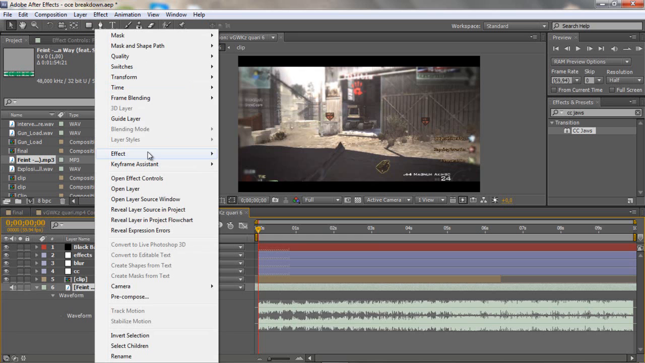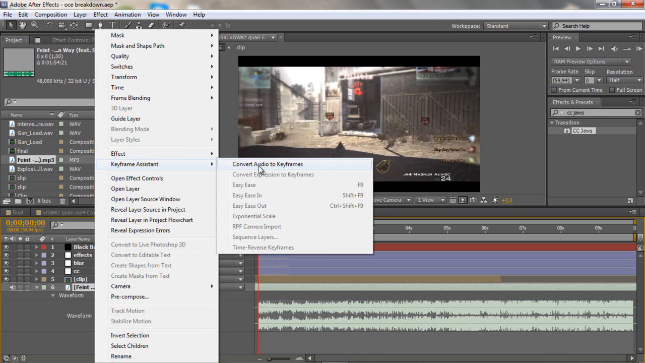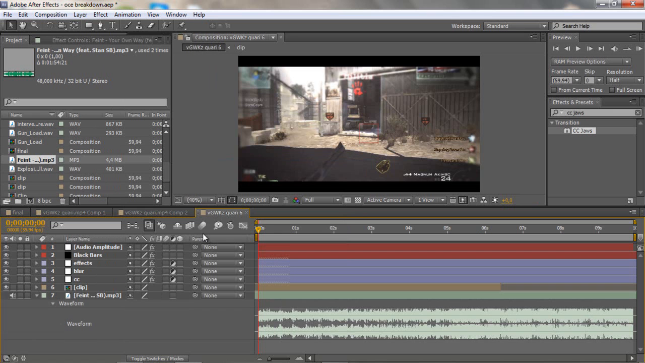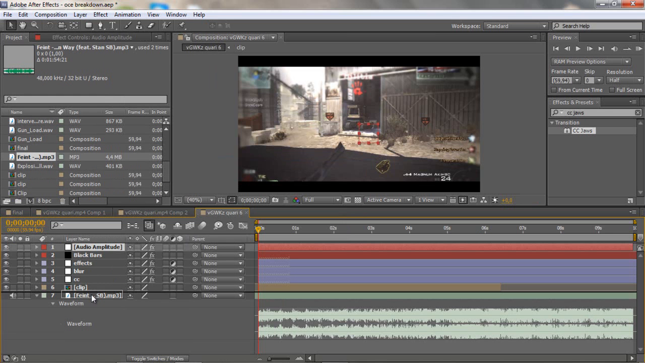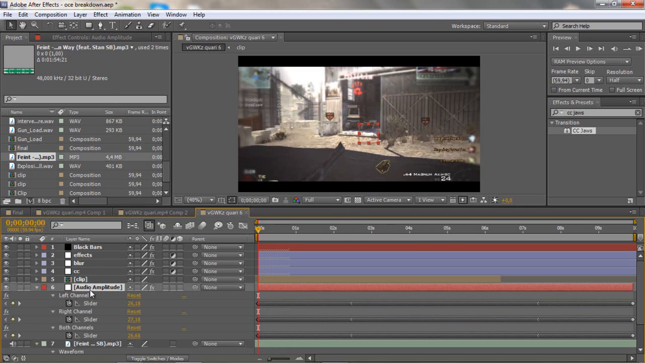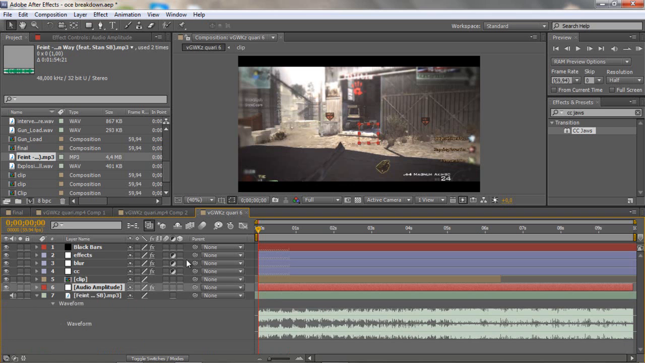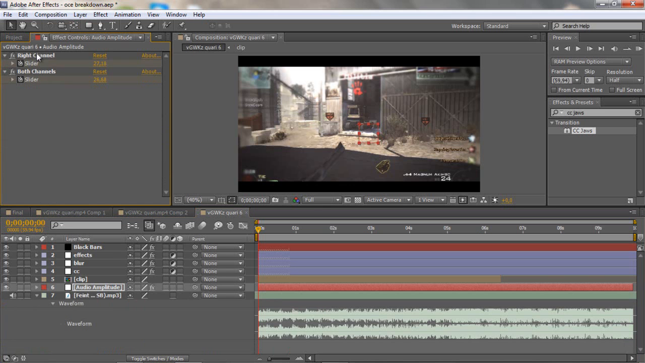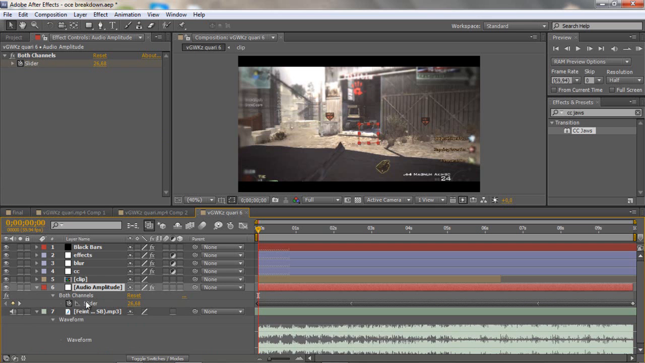So what you want to do is just right click on the song, go to keyframe assistant, and convert audio to keyframes. So that should make us a null object. Okay, so on the audio amplitude, the null object, we get all these keyframes, and what you can do is just go and delete the left channel and the right channel, because we only need the both channels.